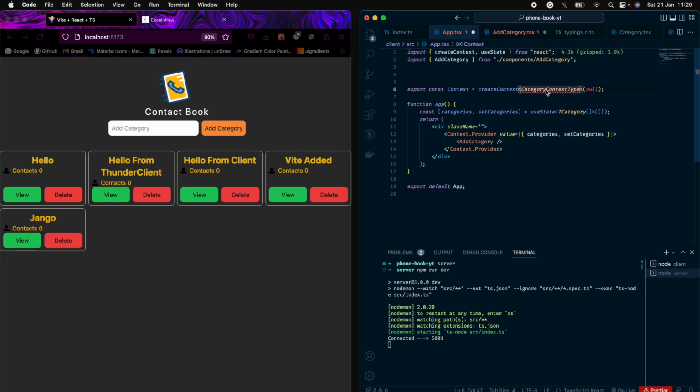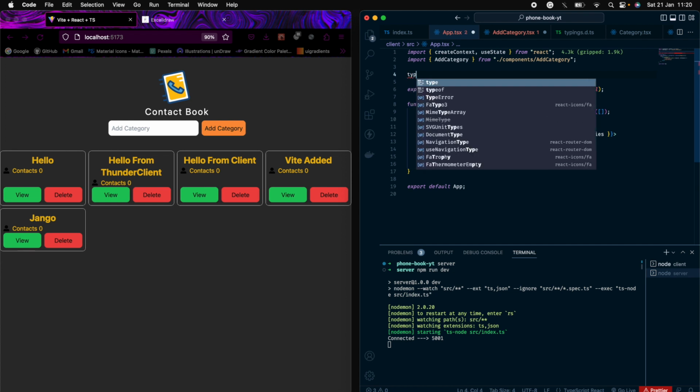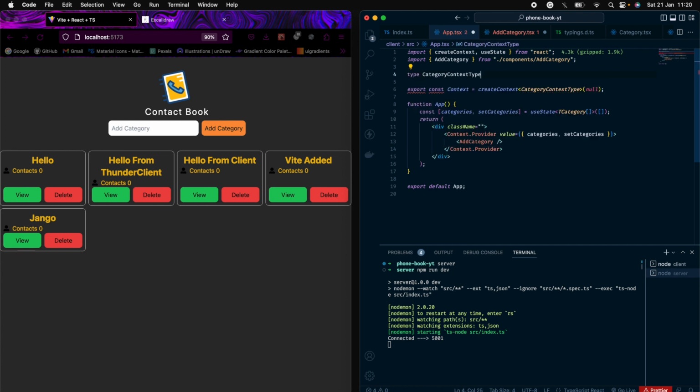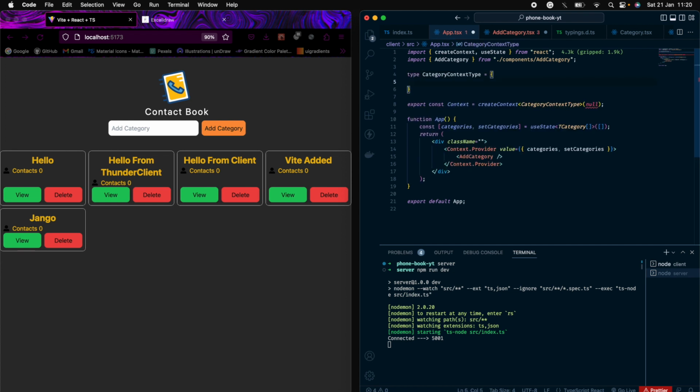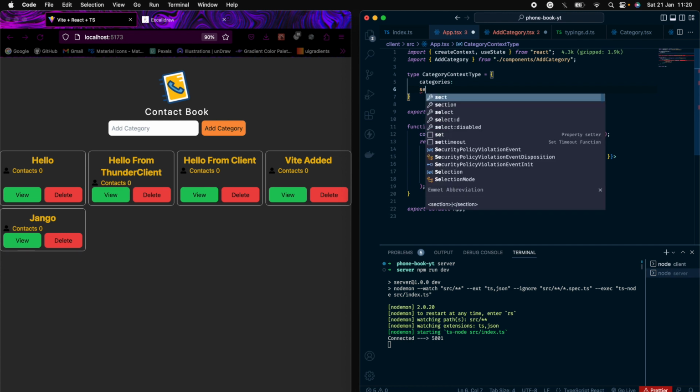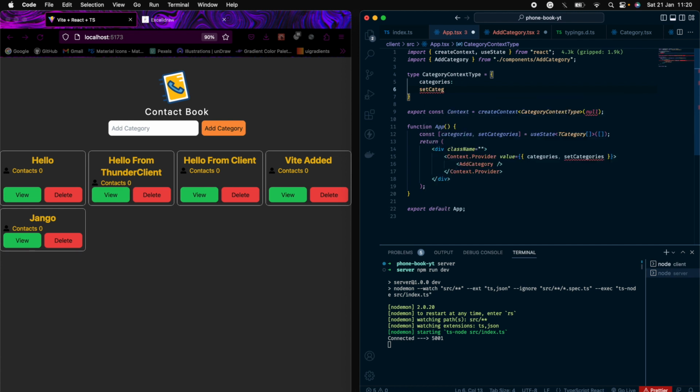So now let's create the type of this. So let's say type category context type. We'll have two values. One is categories and the other one will be set categories. That is because we are passing in a state which has two things.